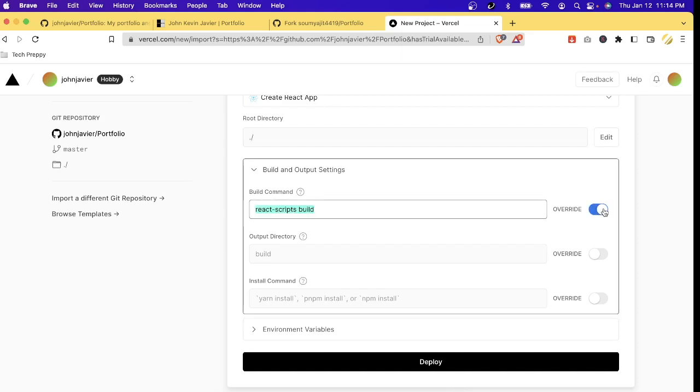So let's click Override. Let's delete those and then type npm run build. This will build our project, so it will compile our React app. And then the output directory is build, that's fine. And the install command. For those of you not familiar with the install command, basically this is your package manager, the command that will download the dependencies and modules of your Node project. So let's override this one. Let's put yarn install.